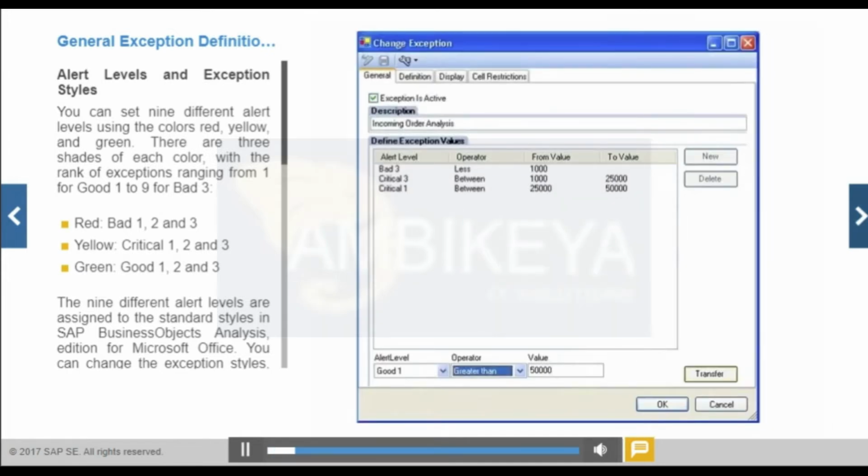On the General tab of the Change Exception screen, set the default status, description, and one or more exception values. Select Exception is active to set the exception's default status as shown in the figure. When this option is selected, the exception is applied as soon as you execute the query.